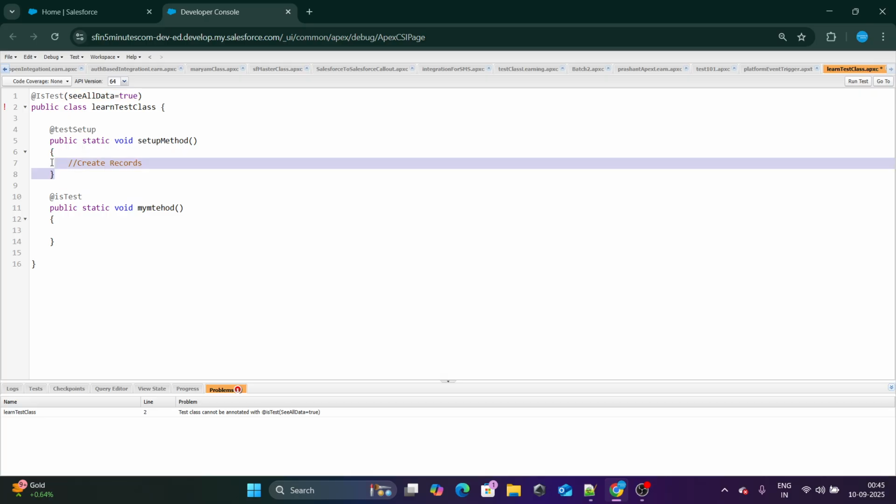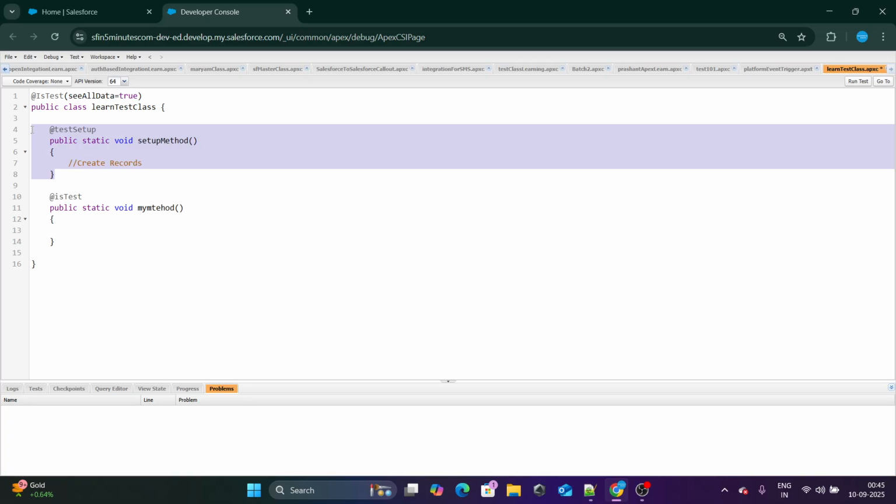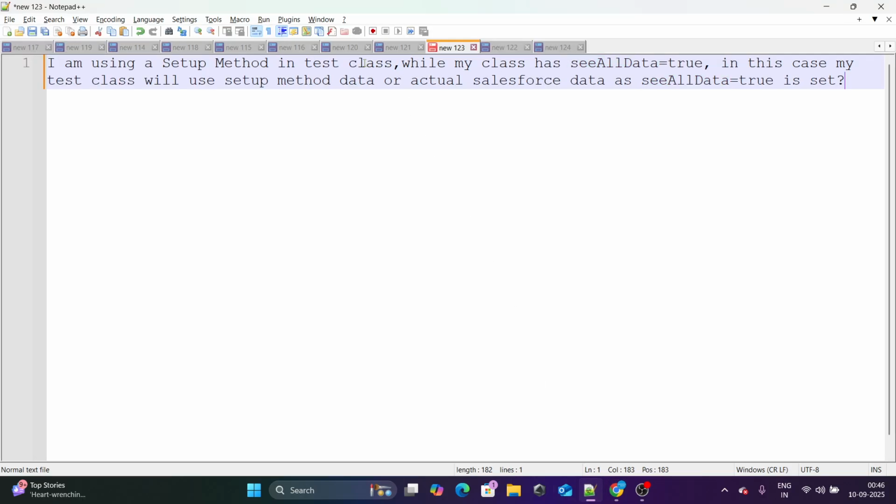So either I have a setup method or I have see all data equals to true. Both of them are not possible at the same time, because then it would create confusion whether the records will get picked up from Salesforce or from the setup method. One of them you can have for sure, either the setup method or see all data equals to true. So the answer to this question is that if I have both of these, of course it's going to give me an error.